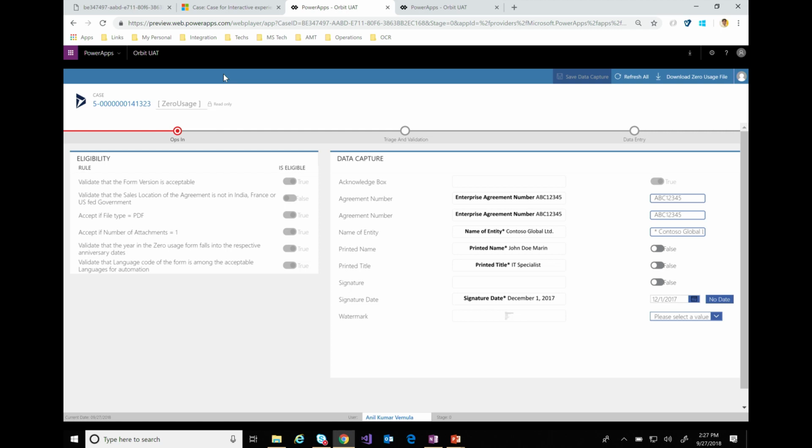Once we come to the data capture section, this is where we are interested in these fields. We need these fields' data to be available in my CRM system to process my case and take it to closure. If you see the agreement number, you can ignore this duplicate, but if you see the name of entity, printed name, etc., our business rule says that I need the actual name of entity. For the printed name and all, I just need to make sure that a printed name exists on the document. So for that, I could say false, and as an agent, I could go and update these values.